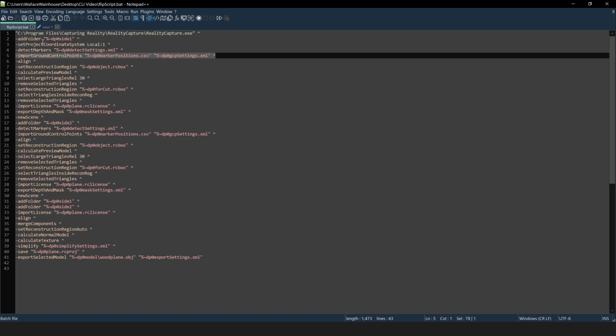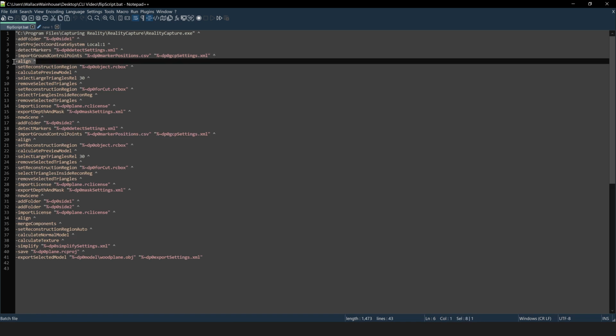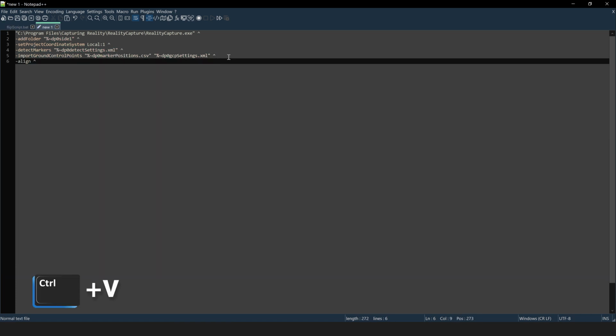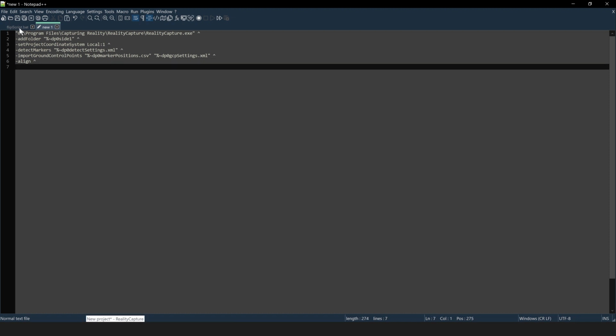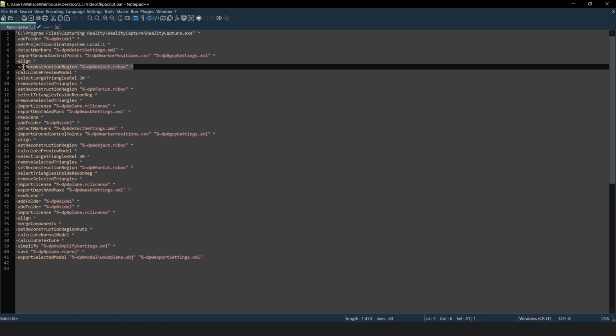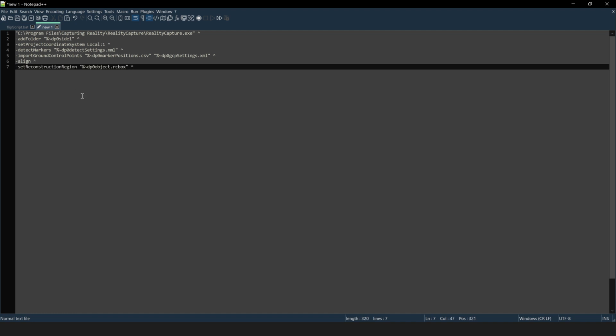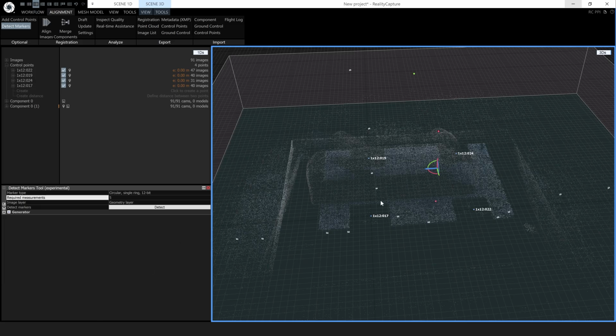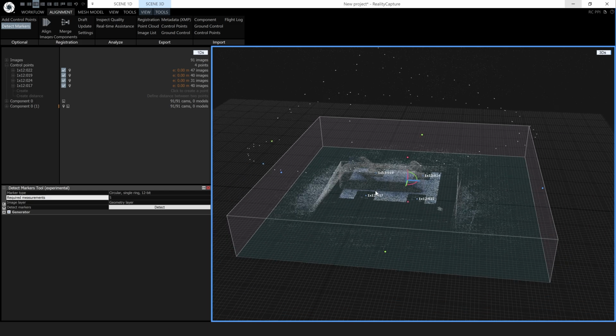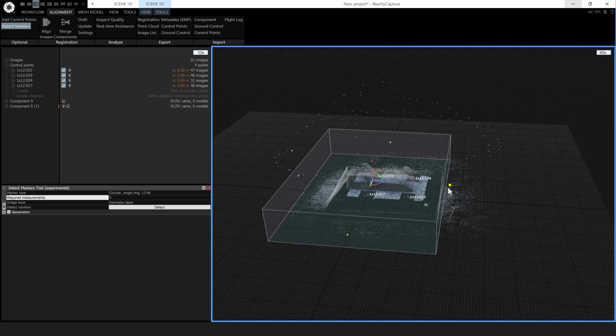Let's go to the next line. Is align. It's very self-explanatory. That's just aligning everything. And then now we have set reconstruction region, and that's going to load a box which we now have to save, which I've called object. So I'm just going to copy that name, to avoid any typos, Control C. And now the first reconstruction region we're going to make is to reconstruct the object.